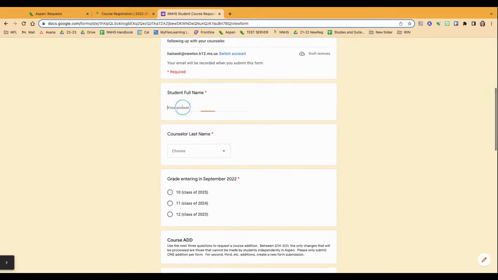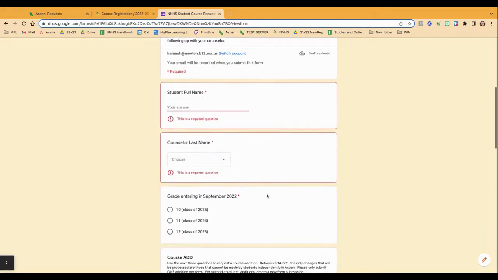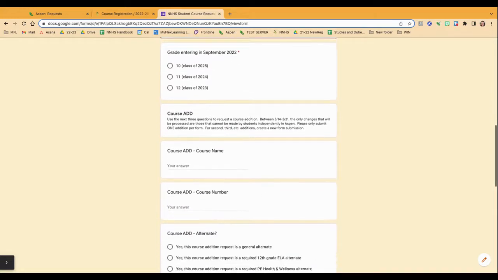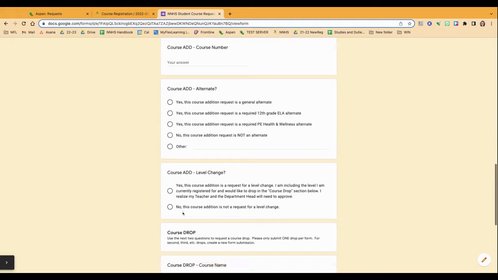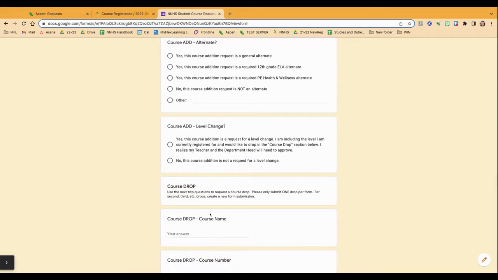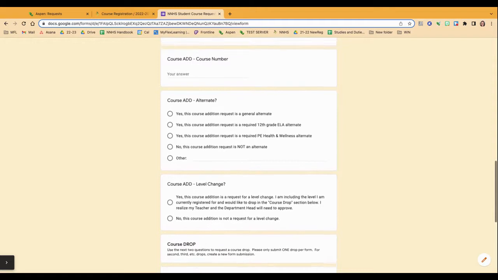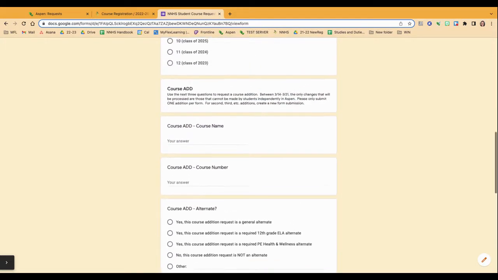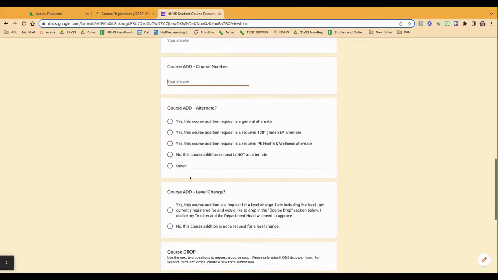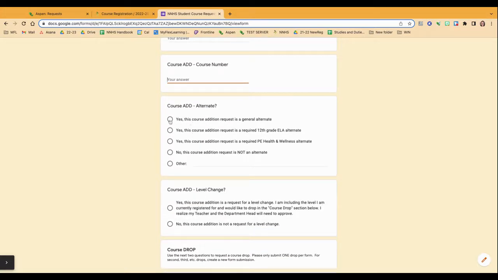So to submit this form, you'll need your name, counselor name, and grade. And then there's a section for you to add or drop any courses. We request that you submit this form multiple times if you have multiple courses to add or multiple courses to drop. When you fill this out, you'll need to know the course name and number, which you can find in Opportunities. And notice that under the add, you have a few questions. We want to know if this is an alternate, whether it's general, a required 12th grade ELA alternate, or a PE health and wellness alternate, because that changes a few things about how we enter it into the system, or whether this is not an alternate.